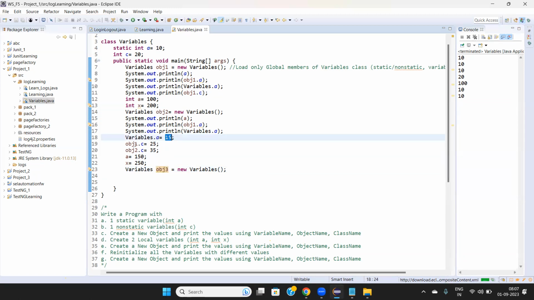Next, the non-static member. Will it be loaded as 20, 25 or 35 in this obj3? The default value is 20, so 20 only will be loaded. Clear, right? Understood, guys? Good. Next. Will any other members be loaded? Even my main will also be loaded.